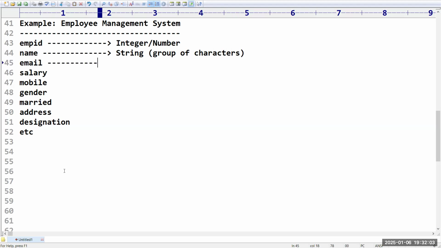What about email ID? What type of data will we suggest for this? String. Yes, email ID is also a string. What about salary? Integer? Salary can have a decimal value, so we say something like float. A decimal point representation will be there, right? Like 25,000.50, like that.